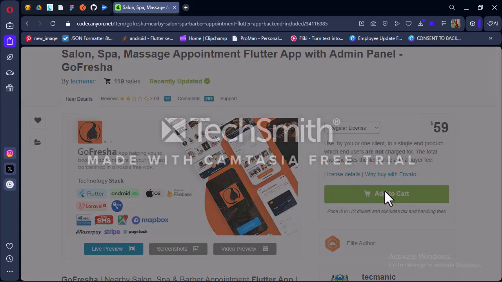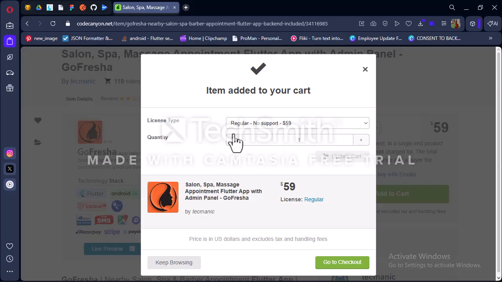You click on it. Now, once you add this item to cart, you're going to see the license type, the quantity, the amount, and then you can select go to checkout. I'm not going to go to checkout in this video because we've already purchased the script. However, it's a straightforward process. You can just click on go to checkout, follow the steps that are there, add the credentials that are required, and then you can go ahead and purchase the script.